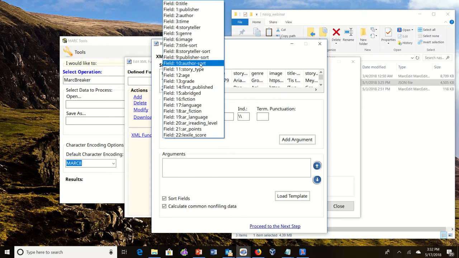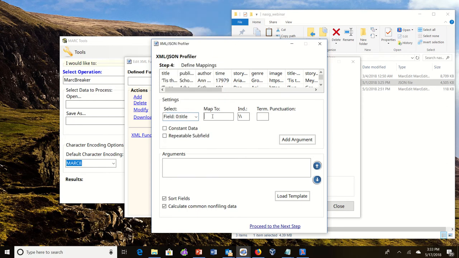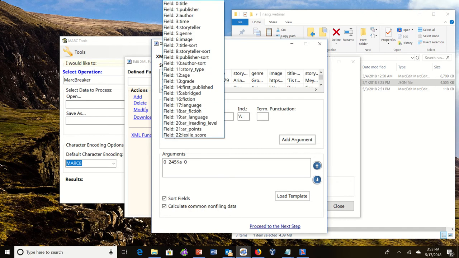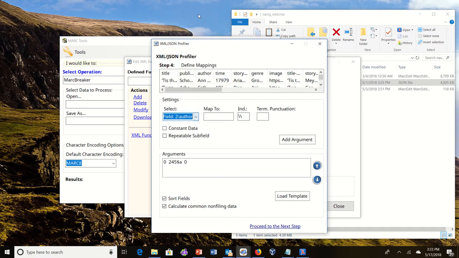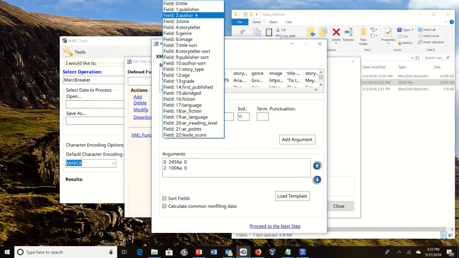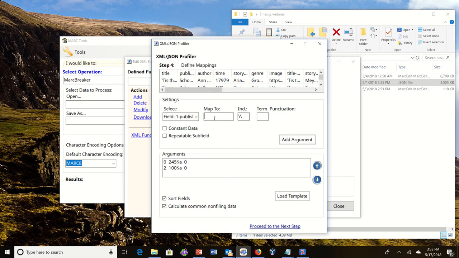So I can go ahead and say, okay, for field 1, the title, that's going to map to the 245 subfield A. I can give it indicators or not. Then I can go ahead and add that. I can say, okay, well, there's the author. So I'm going to go ahead and say the author's in field 2. That's going to map to 100 subfield A, let's say, and we'll add that. And then we have a publisher, so we'll say there's our publisher. That's going to go into the 264 subfield B.